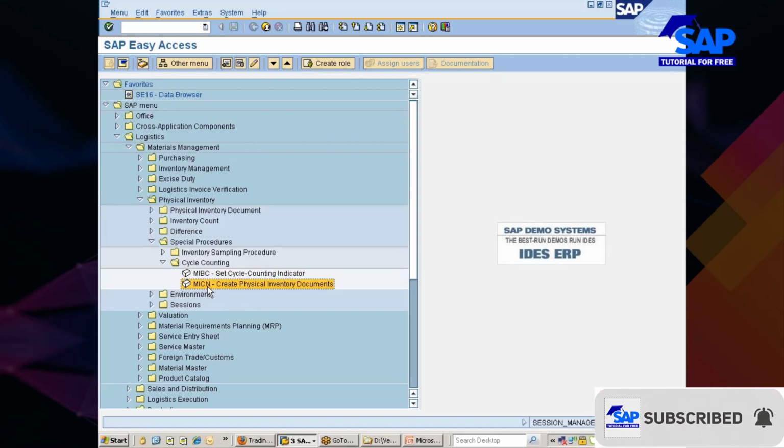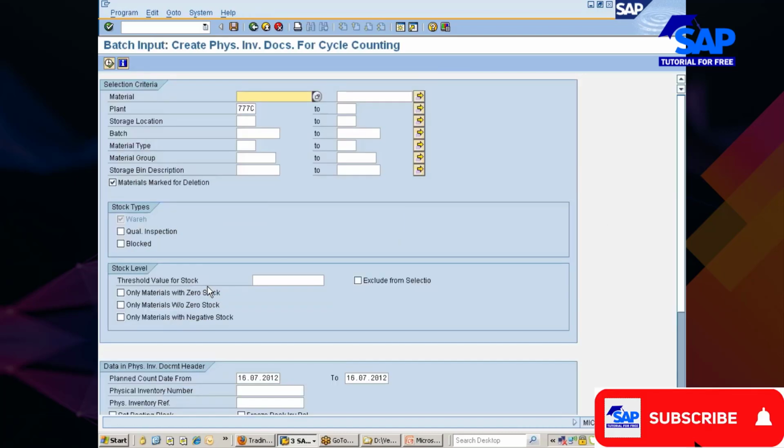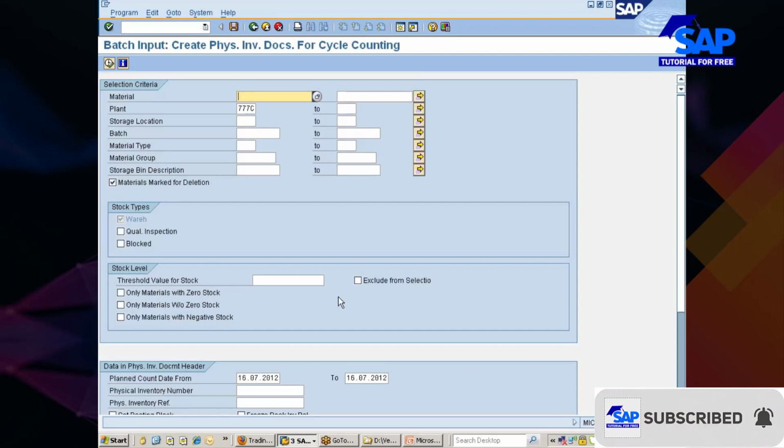Okay? So this MIBC will tell you which material will have which cyclic counting indicator and how many times it needs to be counted per annum. Whereas the process is same. The creation of a physical inventory document, setting the blocking indicator, printing the physical inventory document, the process is same. And then we go to the PI document count. So for that you still have to go with this particular report.